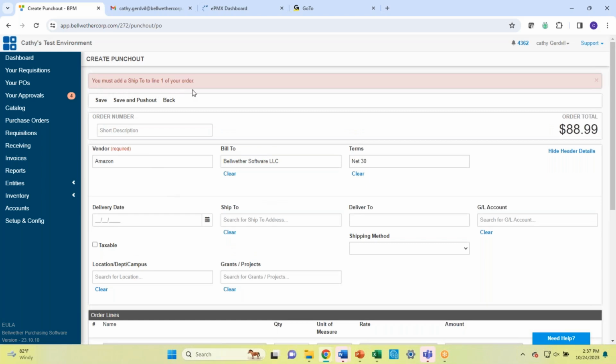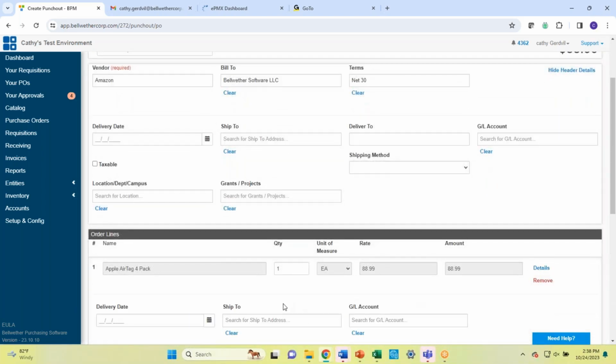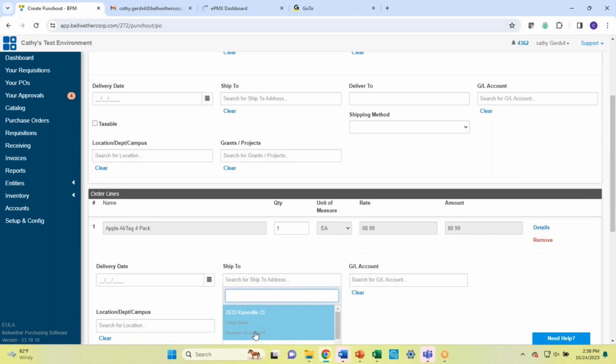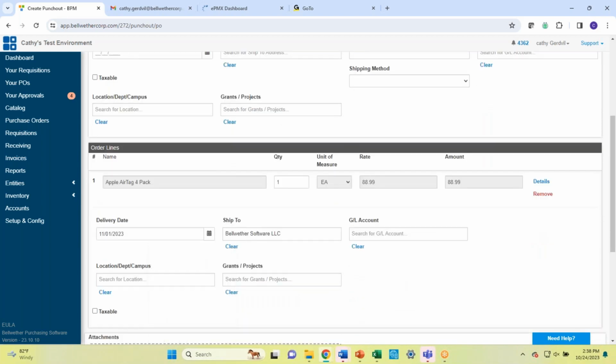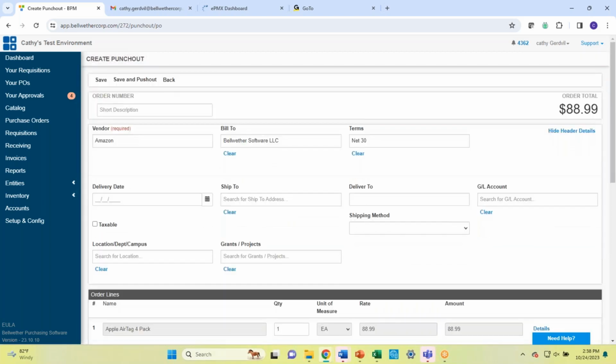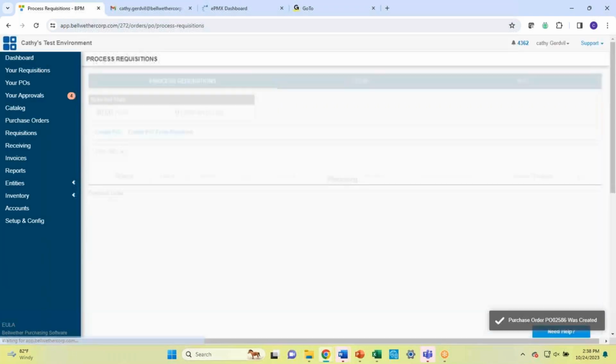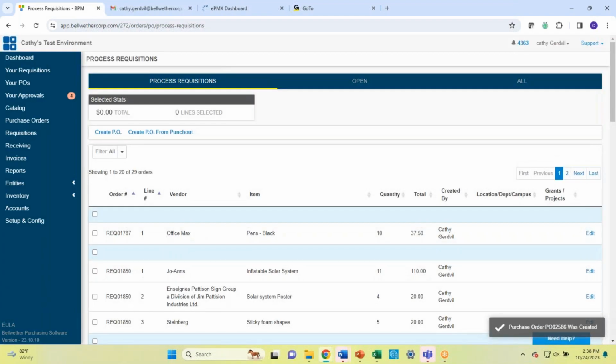But notice I got a little error here. It actually tells you if you're missing something, which is great. So I'm just going to come back into my details here and put that ship to in. And I'm going to make sure I put a date in there too. And then I'm going to save and push it out. And I'm going to send it. I just placed the order with Amazon, and I never had to log on to Amazon's website. I did it all through Bellwether.